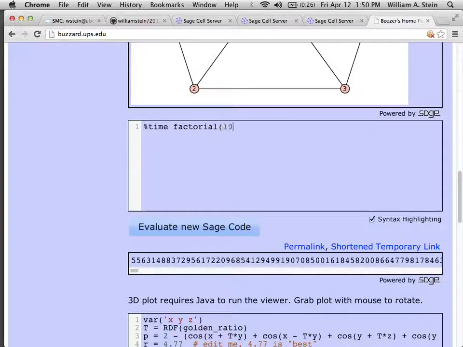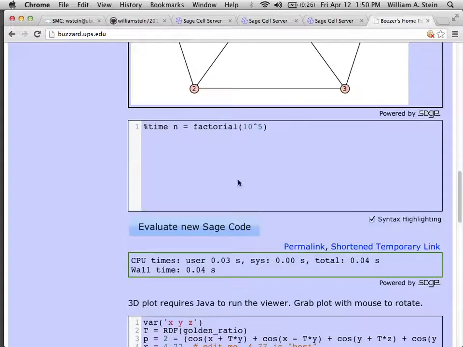N, 10 to the power 5, 100,000 factorial. I don't want to print out the answer because that would take a long time. That takes 0.04 seconds. 10 to the 6, a million factorial. Takes 0.62 seconds. How does it do that? It definitely does not do 1 times 2 times 3 times 4 times 5.